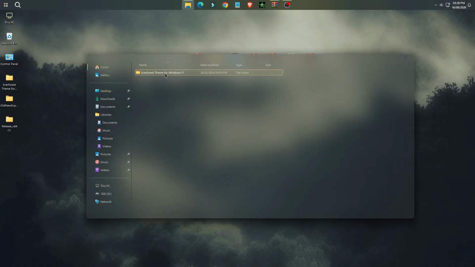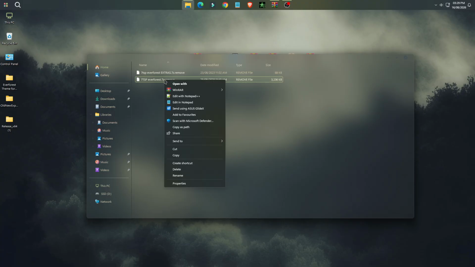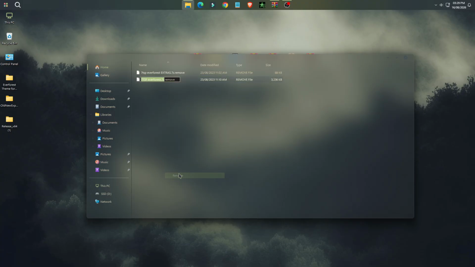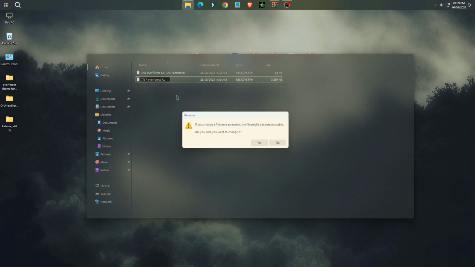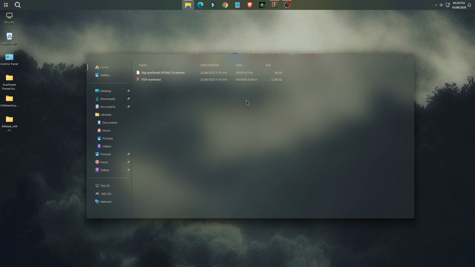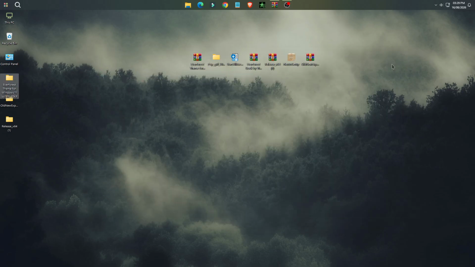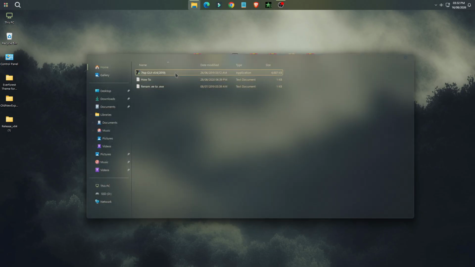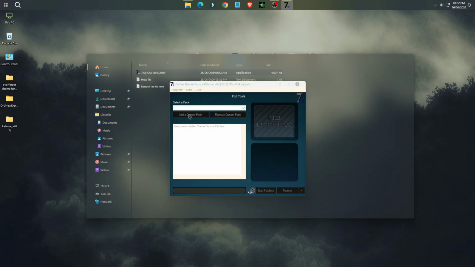Now click here Everforest Theme for Windows 11. Now click the 7TSP. And we need to rename the 7TSP Everforest. Follow the on-screen setup process. And click here yes, we need to change it. Now we need to click here 7TSP GUI. Right click on it and click here run as administrator. Click here add a custom pack.